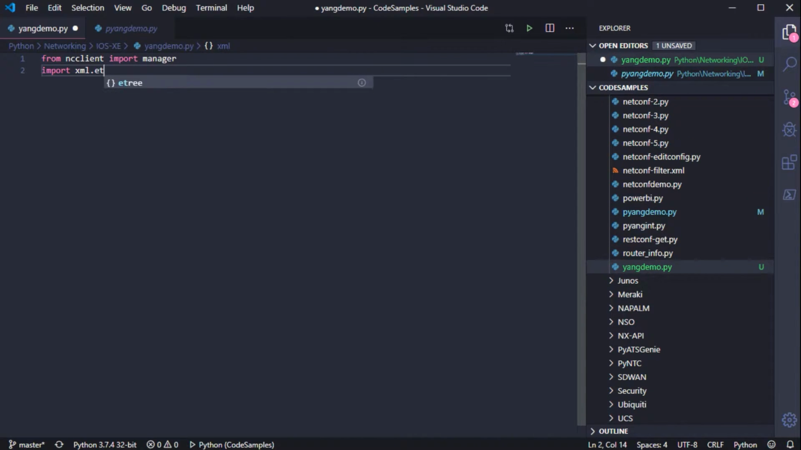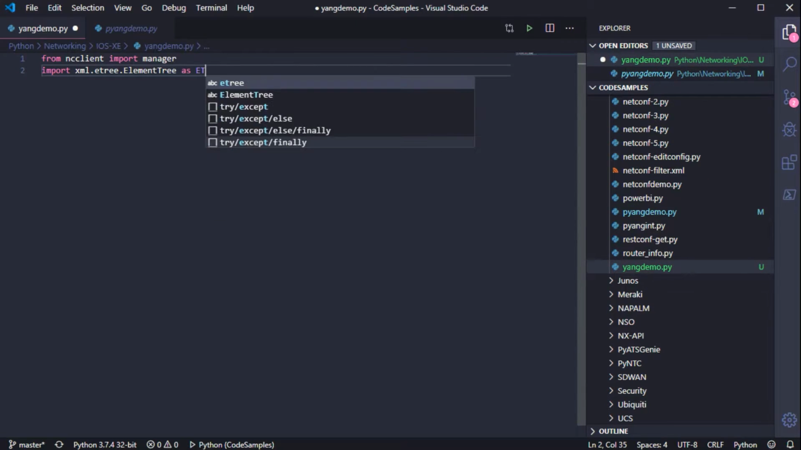I'm also going to use the XML ElementTree library so that we have the ability to work with XML data and parse out just the raw info that we need, which is actually where the YANG data model is going to be stored. I'm going to alias it as ET, or ElementTree, so that it's a little bit easier to work with.